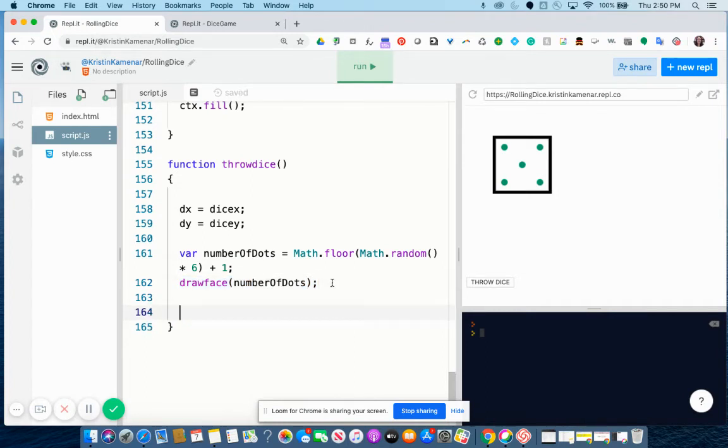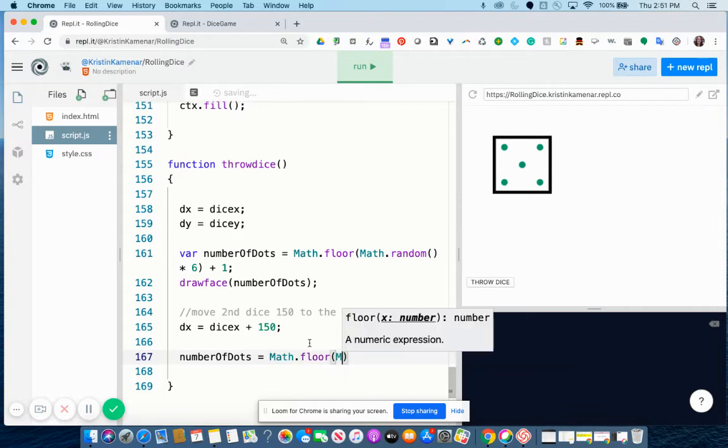Okay, so now I want to move the second die 150 pixels to the right. In order to do that, I'm going to set dx equal to dice x plus 150. Okay, remember dy doesn't change. I can create another variable to regenerate a new number of dots, because we don't want them to be the same every time, and then we'll call our function. So if you want to reuse that variable, essentially we're just copying and pasting.